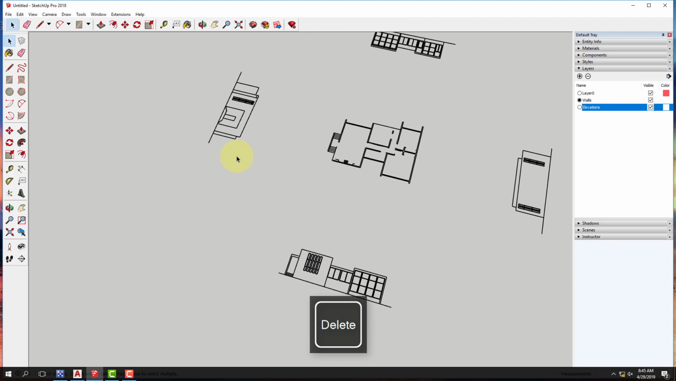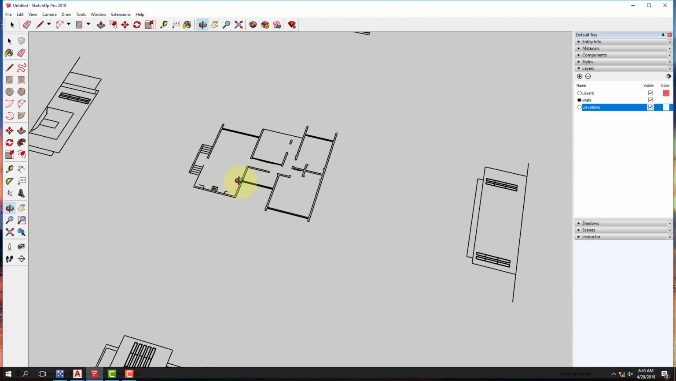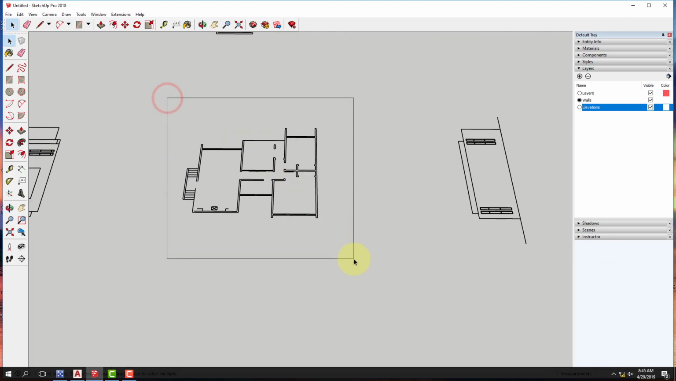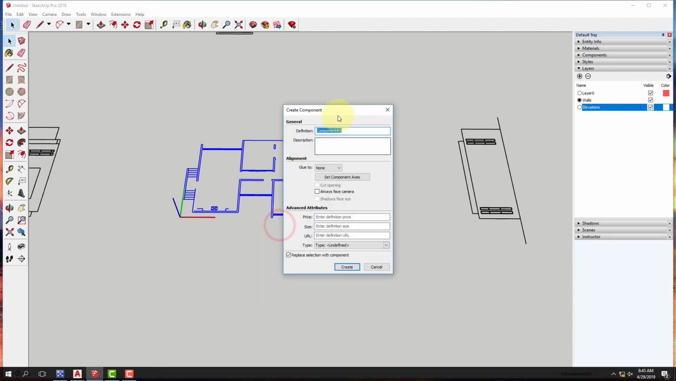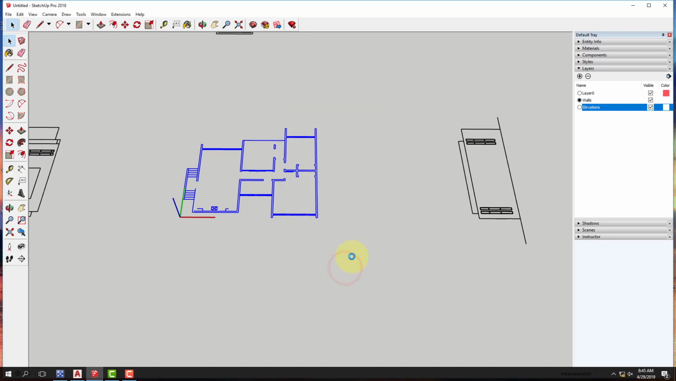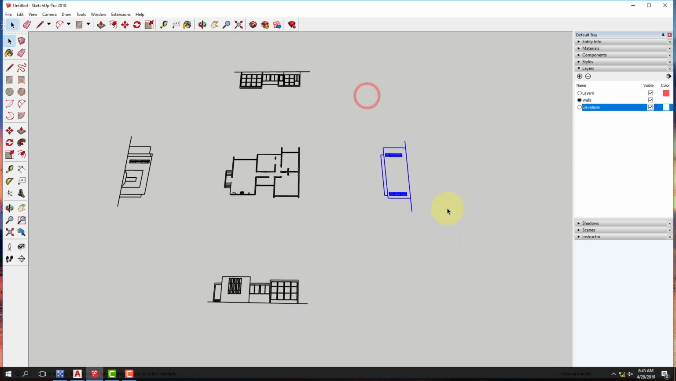Now, as I move forward, I'm going to take each of these. I'll start with the floor plan here. And with this floor plan, I'm going to make it a component. You can make it a group, but I think the components work a little bit better as isolating the objects. So I'm going to right-click once I've selected it, and I'm going to say Make Component. And we'll leave it named as component number 1. That's fine. I'll go ahead and click on Create, and it creates its own little object. Again, this keeps it separate from everything else. I'm going to do that with each of the elevations too. So I'll right-click and say Make Component.